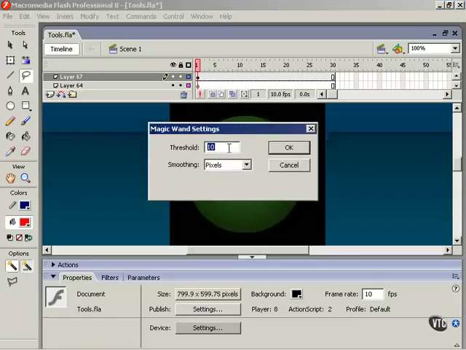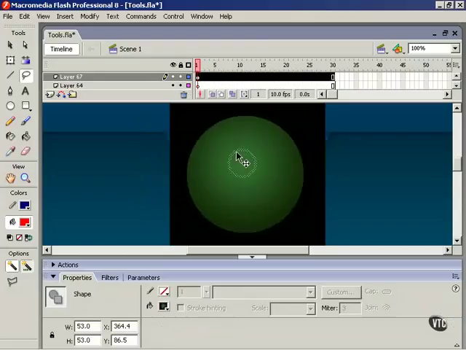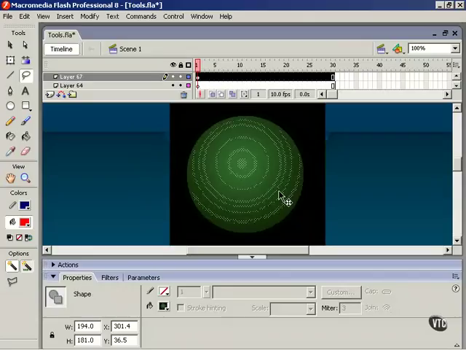Select that and you'll see we have two settings. The first one is threshold. This tells Flash how close in color adjacent pixels have to be for them to be selected. Lower values mean that adjacent pixels have to be very, very close. So if we set this to 1, the areas we click are very small.